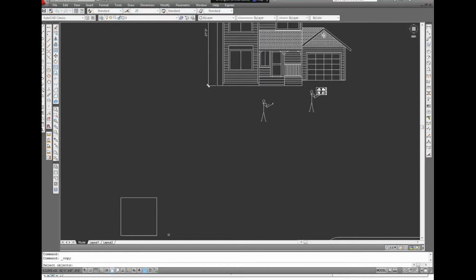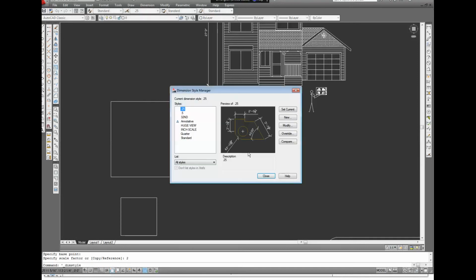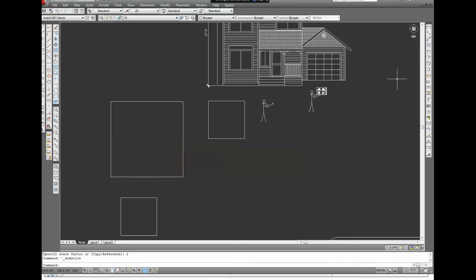Here we have a rectangle that's 10 foot by 10 foot. I'm going to make 2 copies of it. And I'm going to scale one of them up by a scale factor of 2. Now I have my dimensions set up for the quarter style, which is 1/4 inch equals 1 foot. And let's see what happens now when we use that.